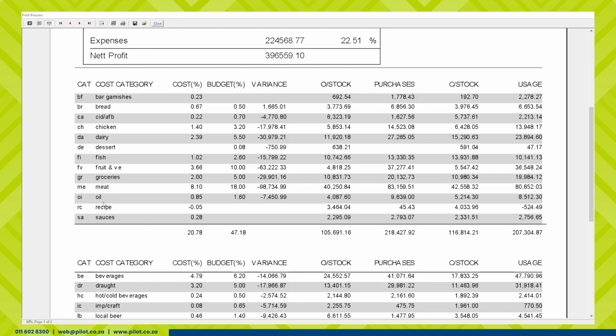The only category allowed to have negative usage is the recipe category, since you can produce stock in that category, therefore possibly ending with more stock than what you opened with. Since you are not buying in any stock to validate the increase from this report, you will then reflect a negative usage.